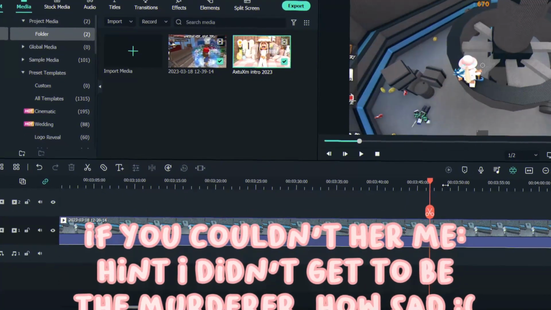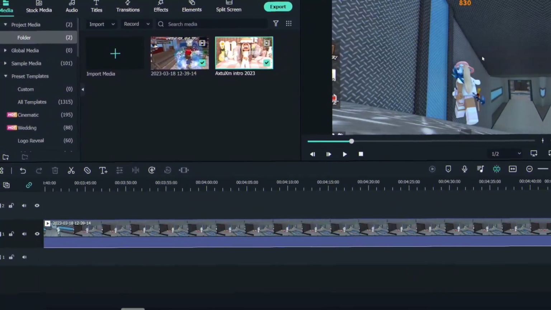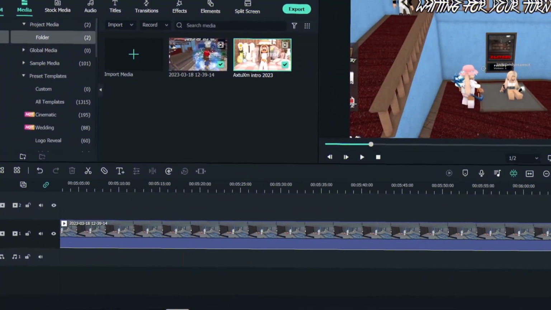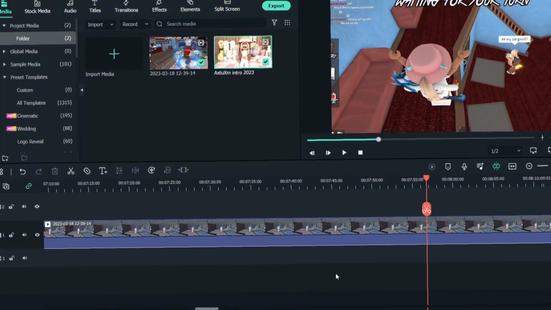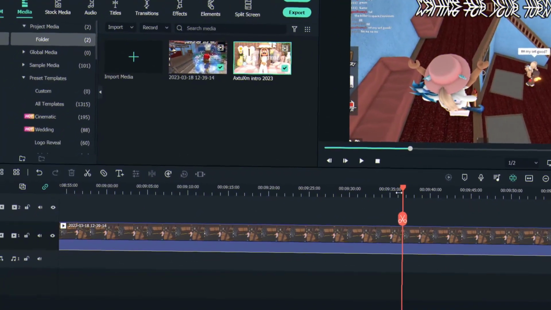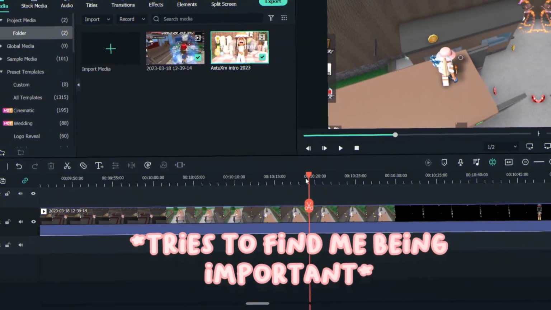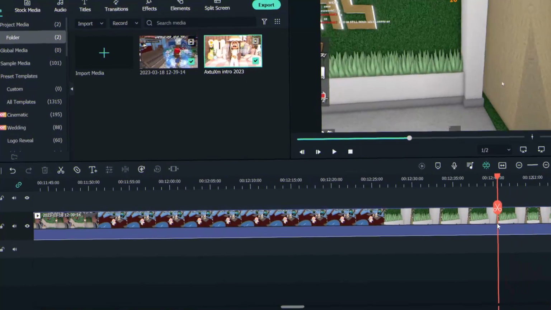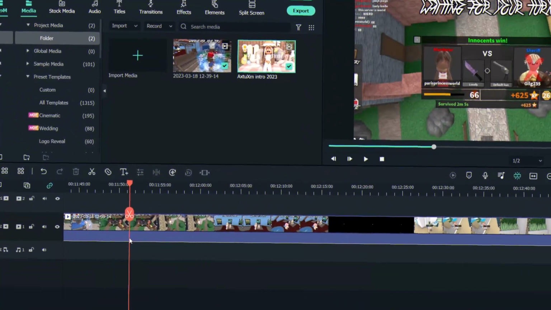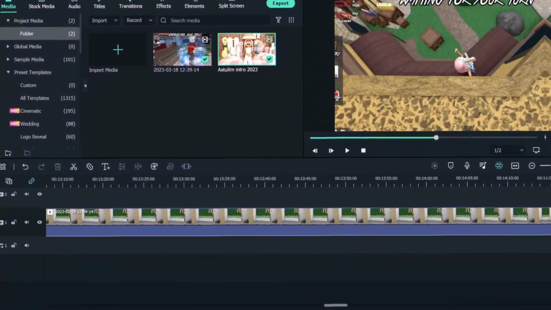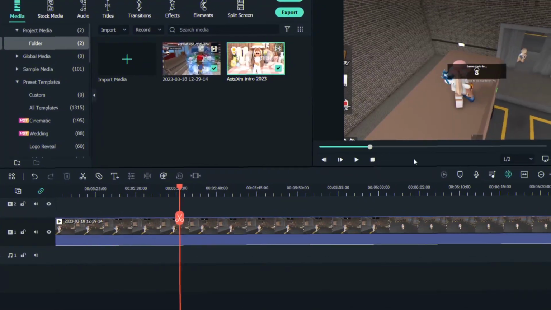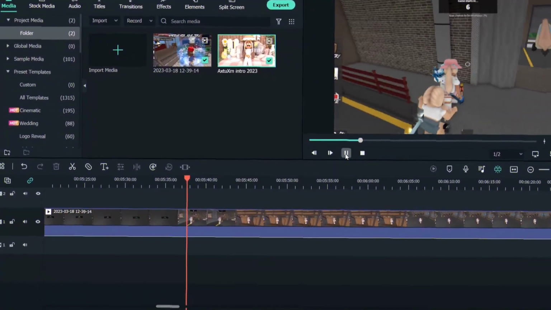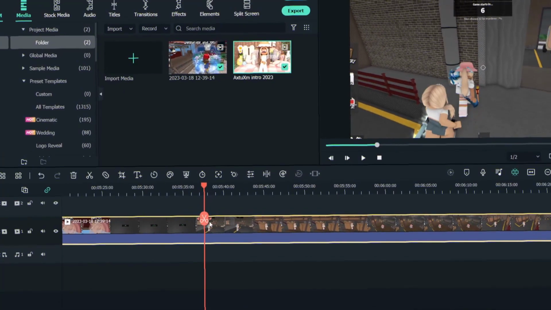Hint, I never got to be the murderer in this game. How sad. This clip was really long, so I'm just going to skip over it and find where something important happens. Okay, let's say I wanted to cut to here where I'm playing right here. You can just cut that.